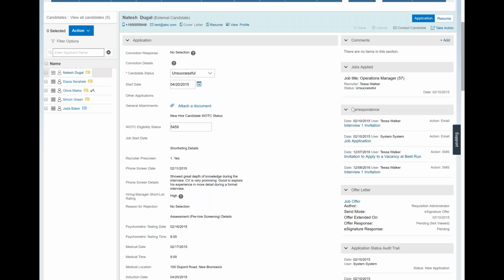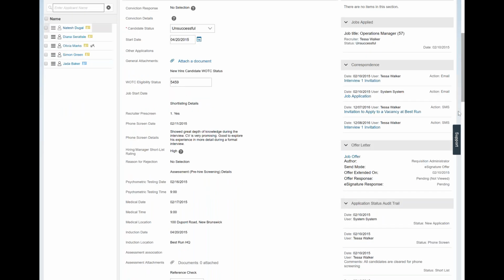On the correspondence side, any correspondence that's taken place between the candidate and a recruiter, or even something auto-generated by the system, is tracked here. So thank you for applying, or an invitation for an interview, or any of those things are all recorded here for us. That way any recruiter working on this particular requisition has insight into this information.